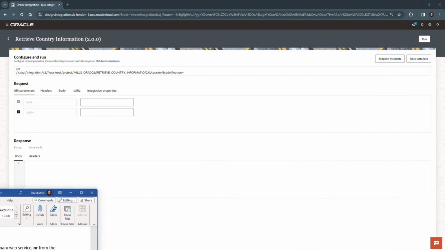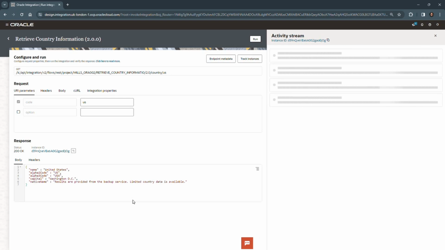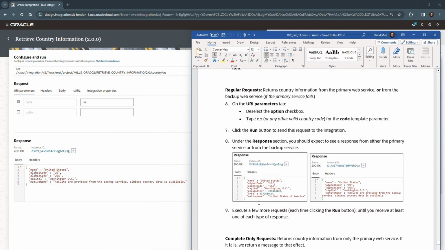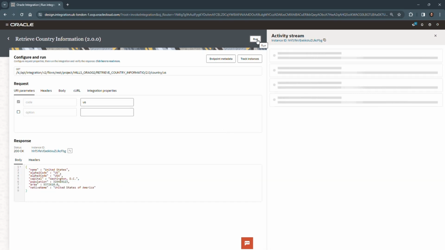So for regular requests, we're not going to send in an option. We're just going to send in a country, and I'll keep using the US for simple testing. Click Run. And interestingly, the first time, we don't know it's going to be 50-50. We expect to either get a full country response, which we did not, or we expect to get the backup service response that says, hey, results are from the backup service. That means it went down that path. So let's do another one. Randomly, we should either get the other one, of course, 50-50. I got lucky.